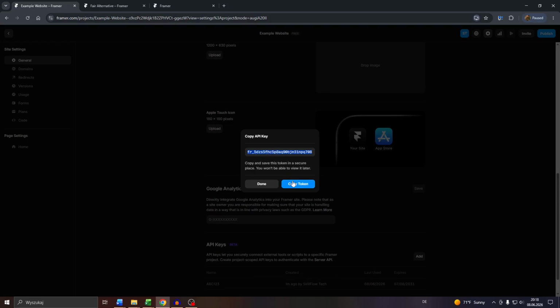You can copy it to a clipboard or copy it and then memorize it or note it down in a Word document. And that's it. Click into Done.